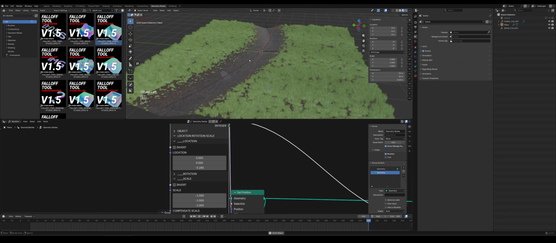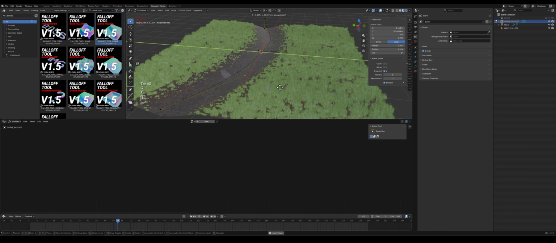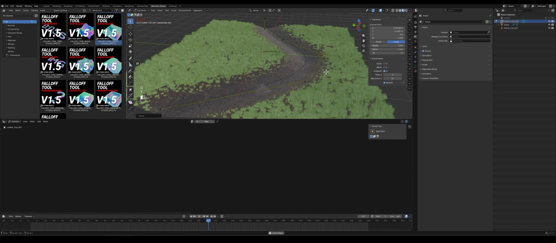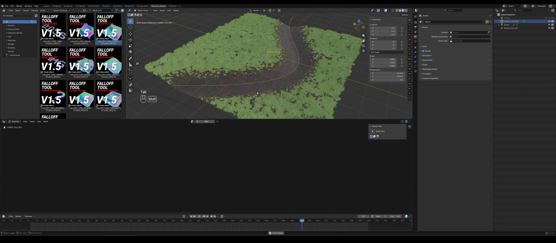Today we're going to make a meadow field with animated grass and a path going through it, and everything will be procedural. So when you move the curve that the path uses, it'll update the texturing and also the removal of the grass. It'll make room for the grass, and it'll do everything with Falloff Tool.